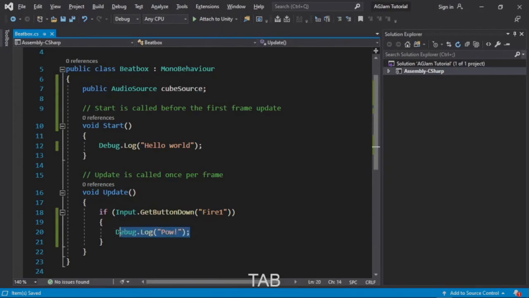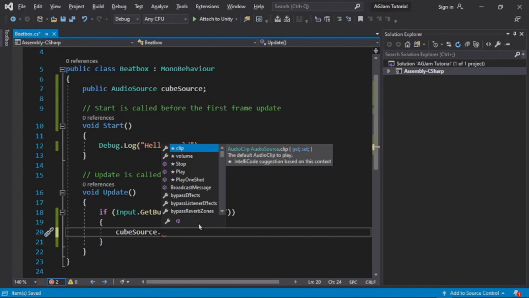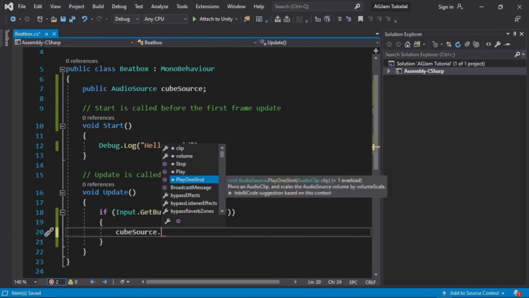And so what this lets me do, I'm just going to delete that Debug.Log power. This lets me say cubeSource dot, and the dot means I want to do something to cubeSource. And you'll see that there's all sorts of suggestions for what I might want to do. If I want to change the volume, I would say cubeSource.volume equals whatever I want the new volume to be. In this case, what I'm wanting to do is to play a sound. Now I want to actually use this method here, PlayOneShot. And this just gives us a description here: plays an audio clip and scales the audio volume by the volume scale. Basically, it's just playing a sound once off.